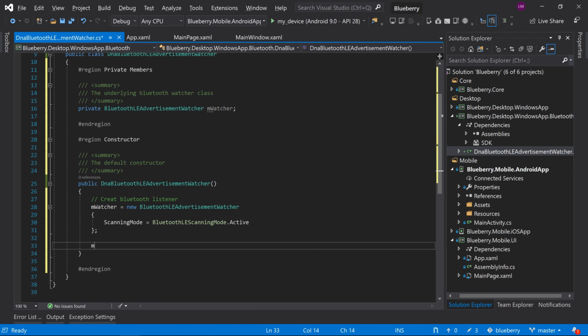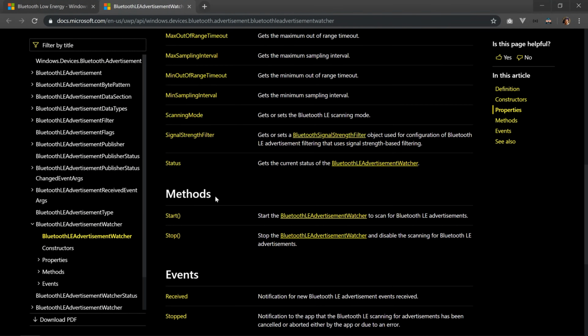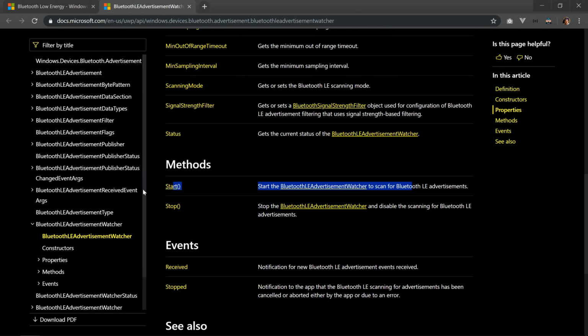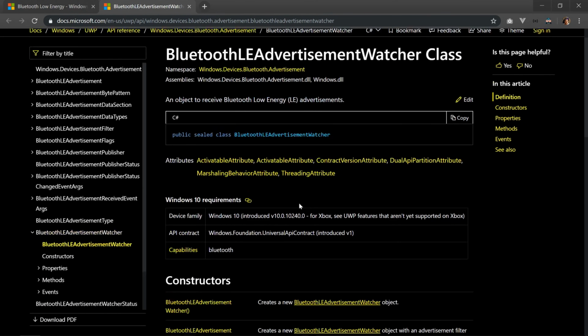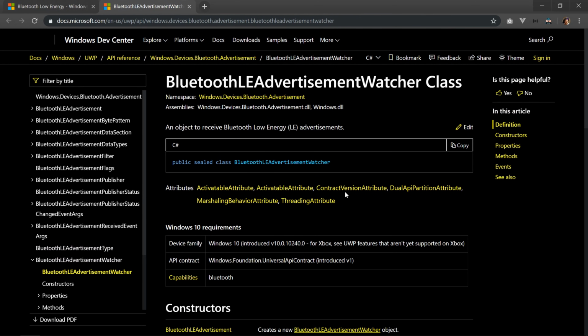And now let's see what else is on this watcher. So we have the timeouts we saw, scanning mode, signal strength, status. So we've got a received event, a stopped event, and a start and stop. So it seems fairly obvious what we do here. Start the watcher, stop the watcher, listen to two events. I don't think it gives any examples on here, but it seems fairly straightforward.